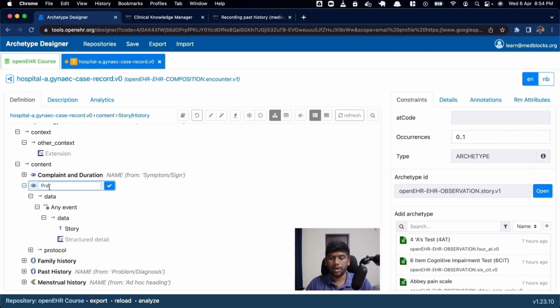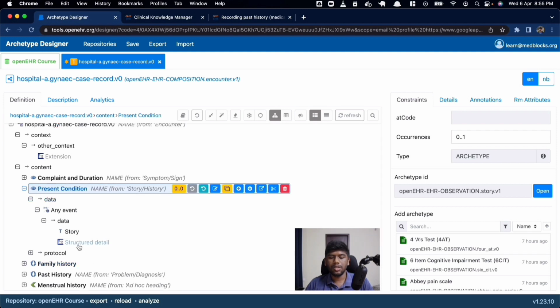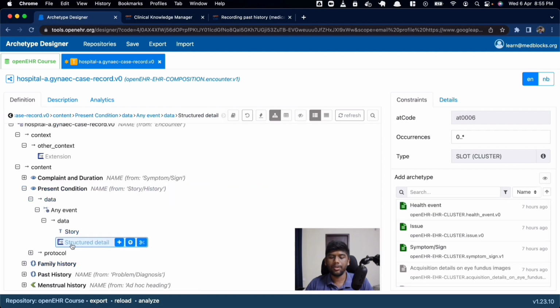So present condition. Now if you see here, there is a slot that they've given for structured detail of the story, and they suggest to use something like issue, health event, or even signs and symptoms. So the idea behind this is that both of these actually belong together. You usually listen to the patient's story and then you represent signs and symptoms in a more structured way using the signs and symptoms archetype.